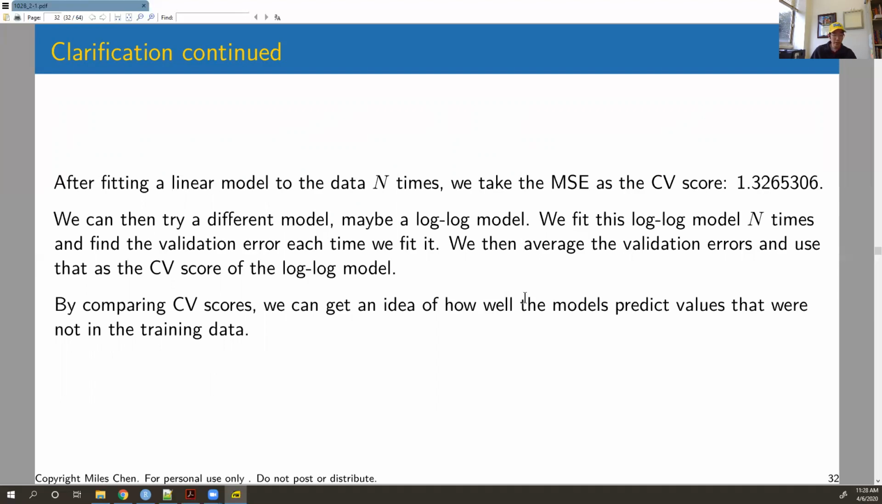Okay, and then what we could do is try a different model, maybe like a log-log model or whatever it might be. You're going to fit that other model n times, and you're going to find the validation error each time you fit it. Again, you're going to average all of those, and you're going to get a different cross-validation score, right? And you would compare the cross-validation score of the linear model versus the cross-validation score of the log-log model or whatever other type of model it is.